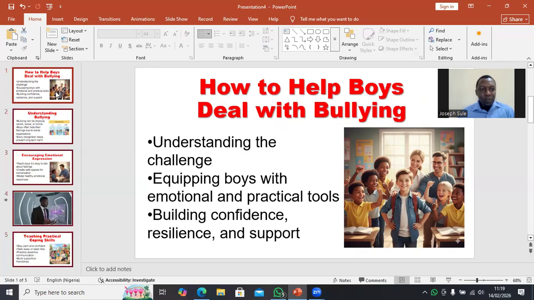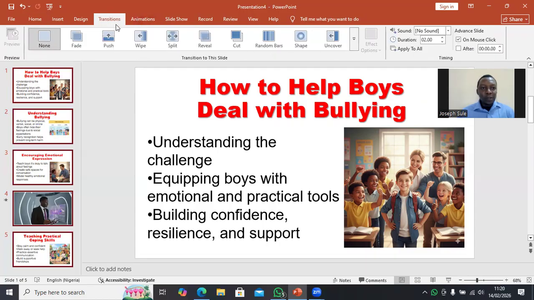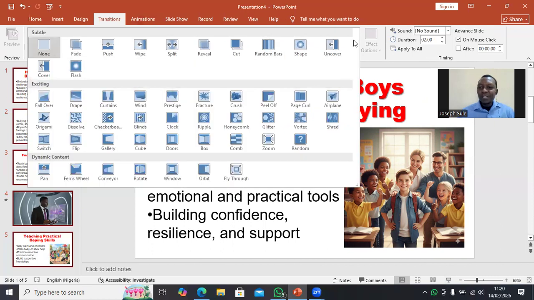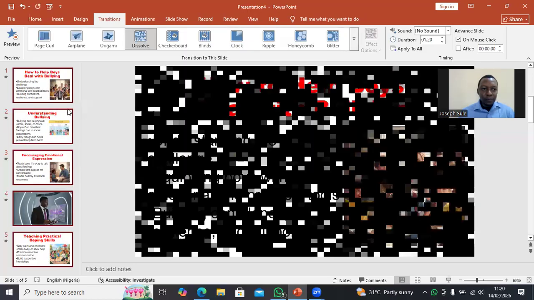So what I'll do is to Control A and select all the slides, and then come to transition and look for an interesting one. I can change the transition from slide to slide. I can choose to keep different transitions across slides. But today I'll keep one transition across all slides. So I'll look for one interesting one. Maybe dissolve. Let me pick dissolve.